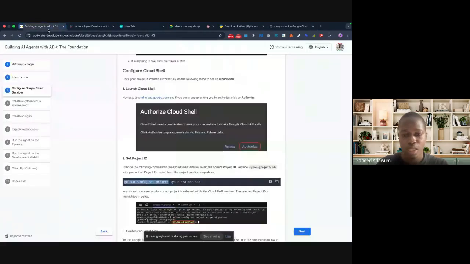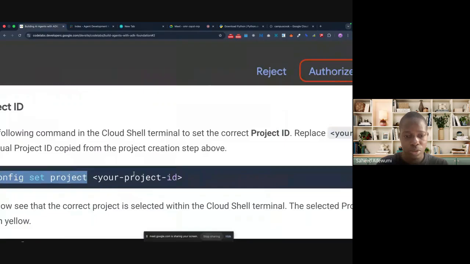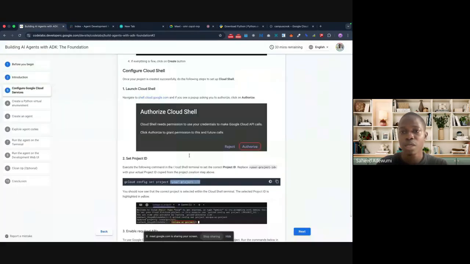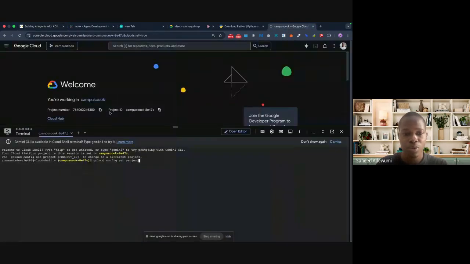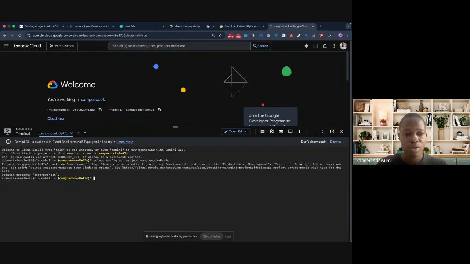So I copy the gcloud config set project command. Mind you, you can see we have your-project-ID, so you are expected to replace this with your ID. Going back, we have the project ID, and we are able to copy and paste. So we are configured to set our project. It's successfully set. You can see the updated property.